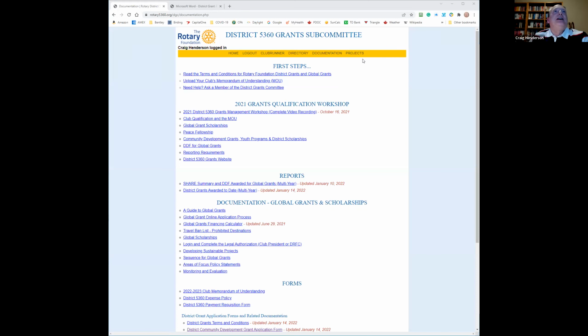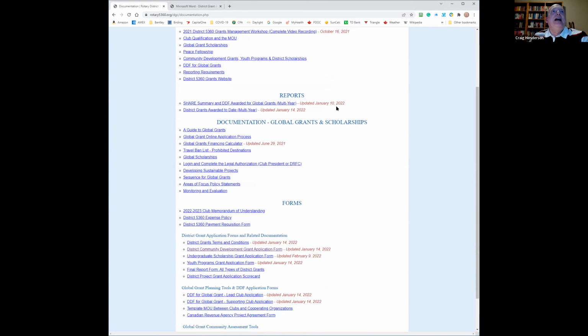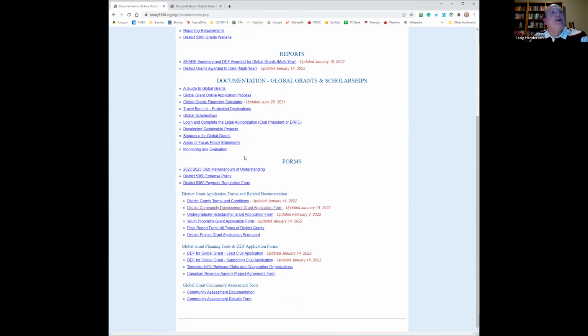So back to the Rotary5360.org website. You go to the documentation tab, and towards the bottom of this tab, we've got all of the forms. Here is where we had the forms for the district projects. Well, right underneath, we've got the forms for the Global Grant DDF application. We've got a form for the lead club and a form for the supporting club, depending on which role your club will play in this process. I'll download the lead club form in this case.